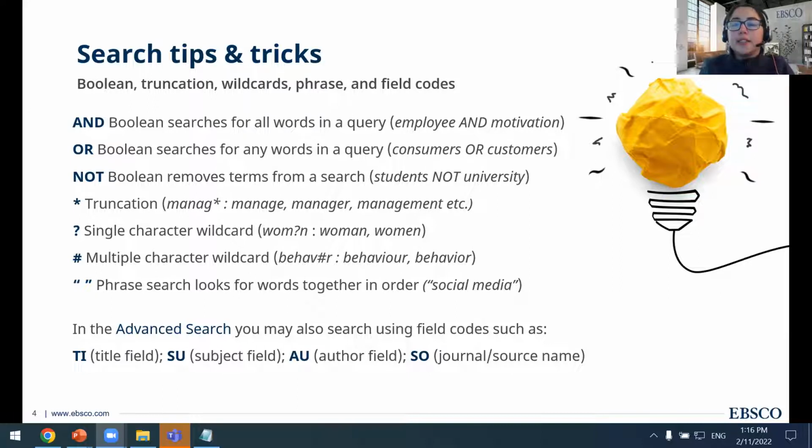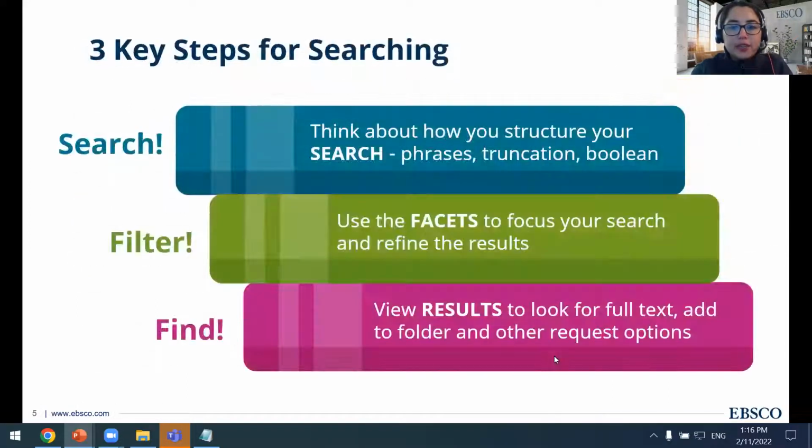And so you can use that. Same with author. So if there's an author and you want to see what articles they've written, you could type in the author's name and then use the author field to only search for those terms as an author. And if there's any questions so far, do let me know.